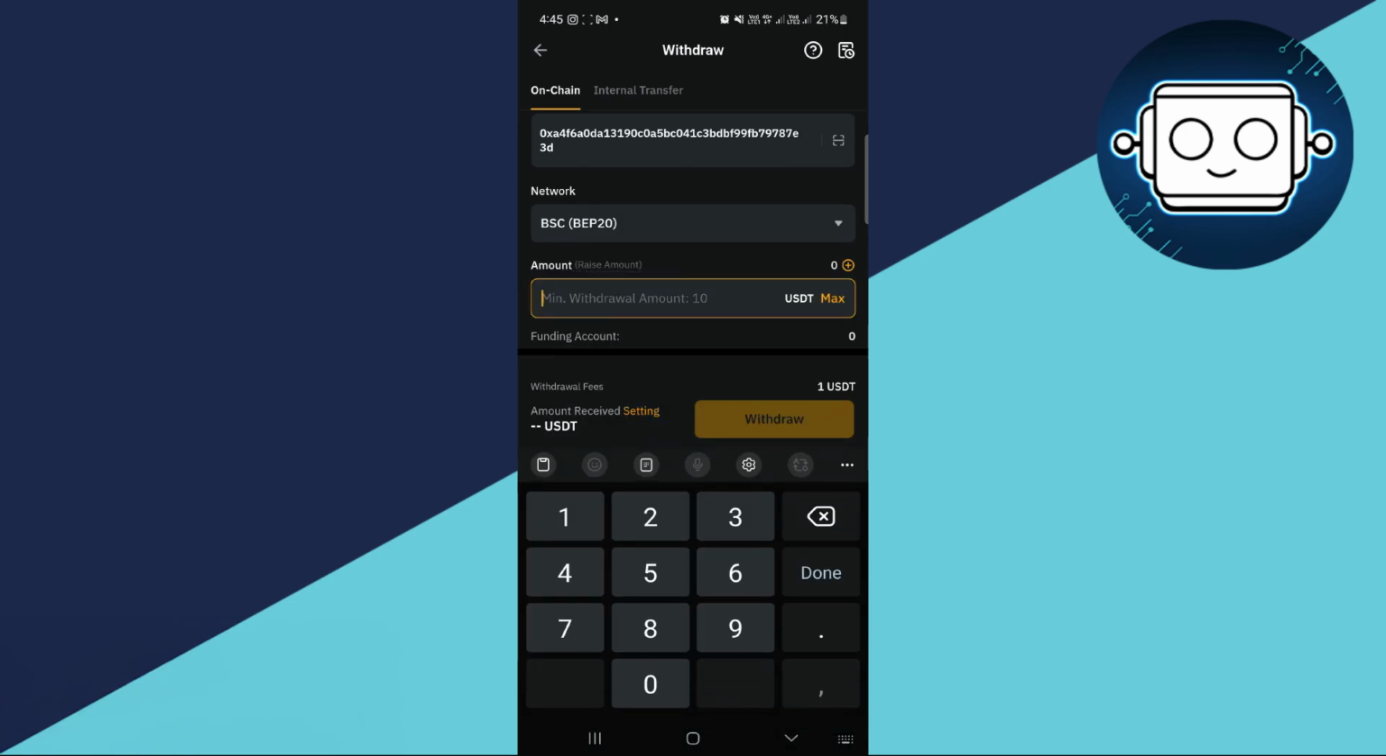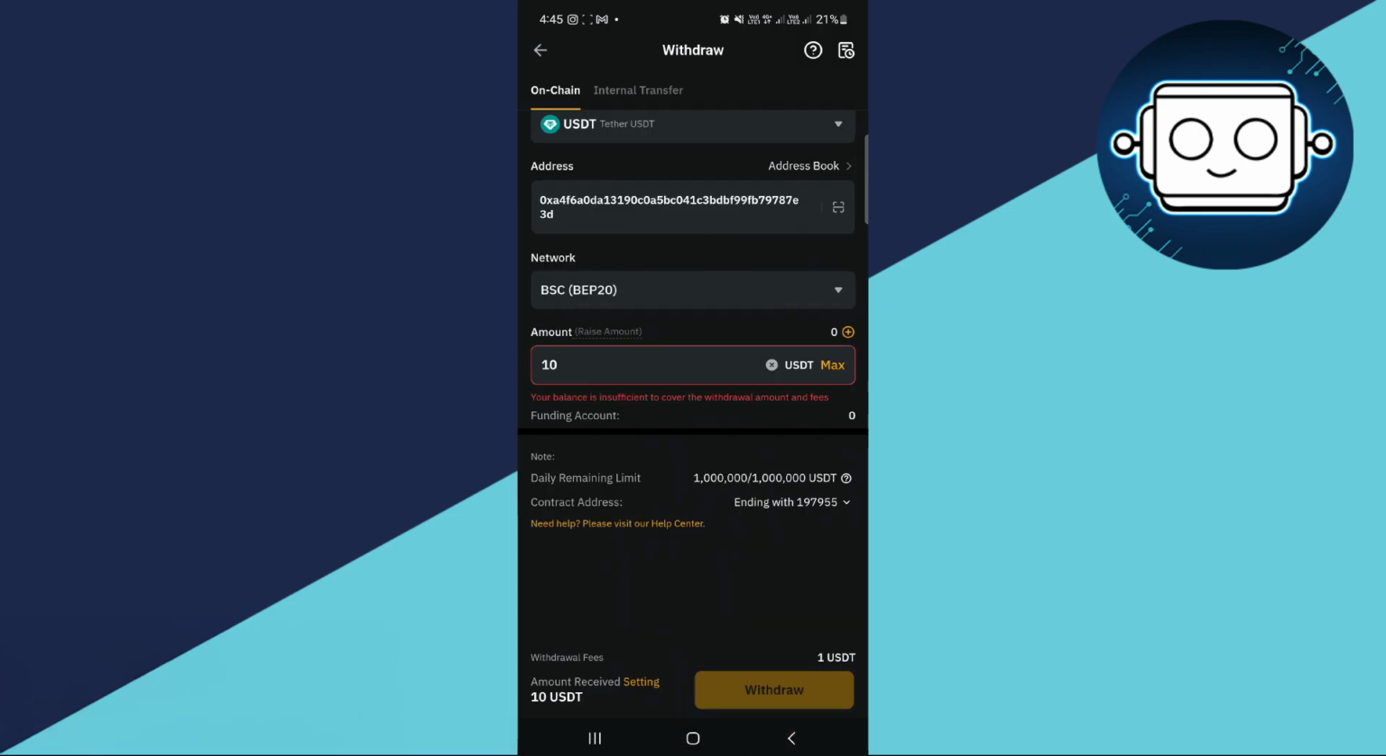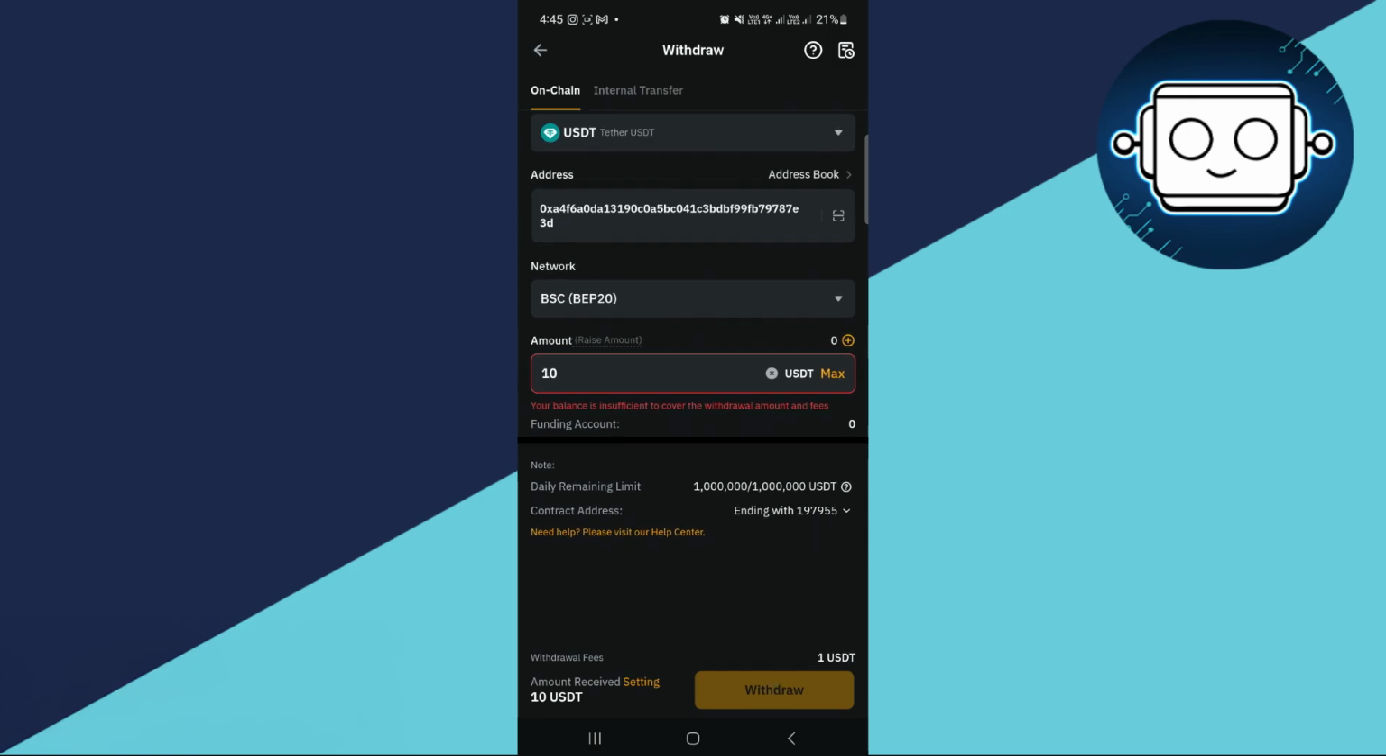Then, in the Amount section, you will have to enter the amount of USDT that you want to transfer from Bybit to Binance. Once done, tap on the Withdraw button in the bottom right-hand corner of the screen. On the next page, you just have to confirm your withdrawal. This way, you will be able to easily transfer your USDT from Bybit to Binance.